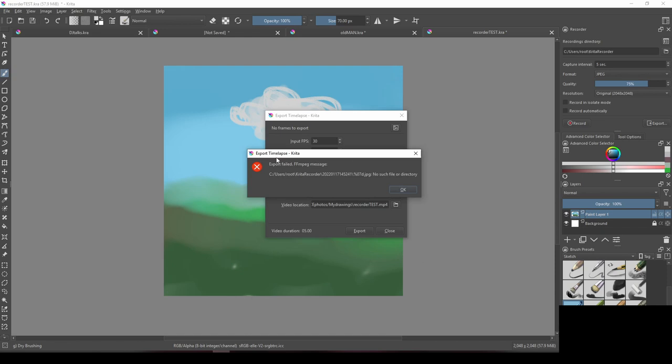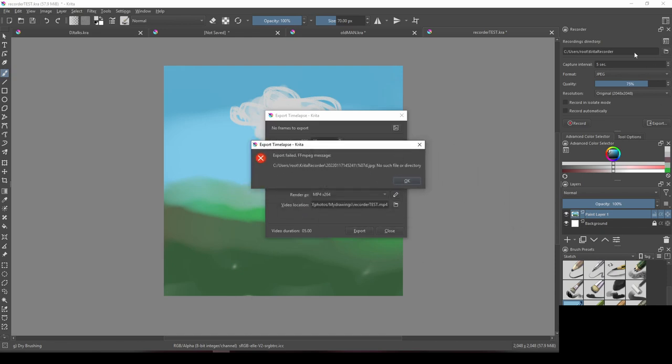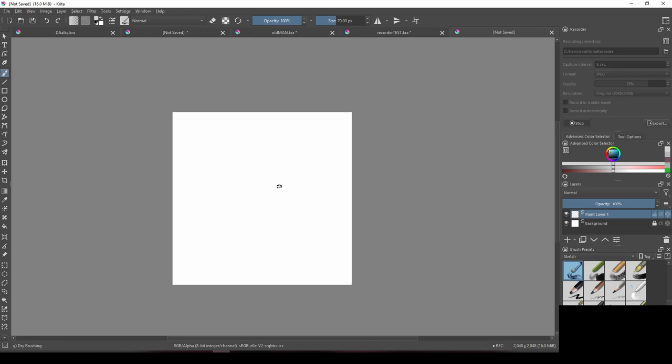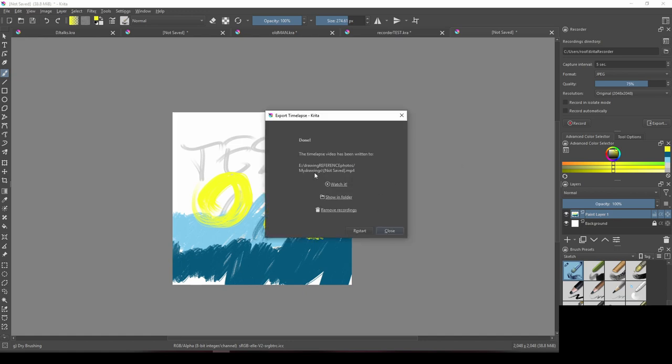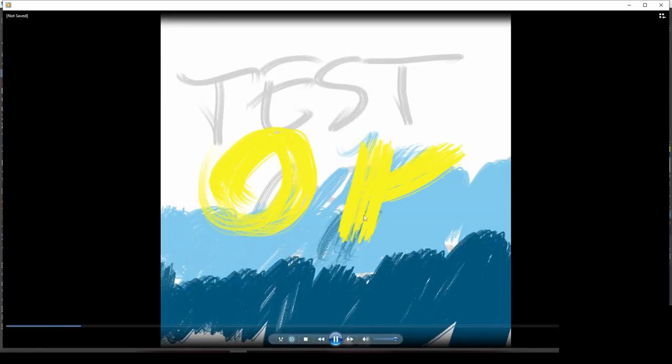You can see that right now I haven't pressed record, so it shows me an error. That's because the frames haven't been saved. You can also set it up to be recording automatically, but I want to have control over that, so I'll just press record and now paint just a test. Now if I stop it and I export this, I can watch it and you can see it's recorded every stroke that I did.